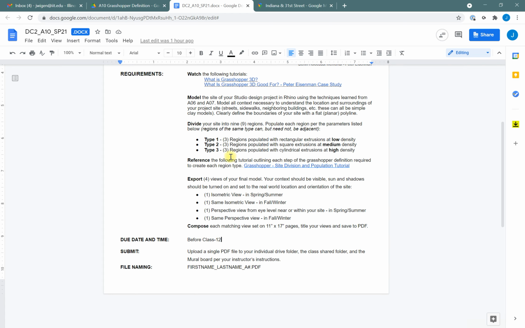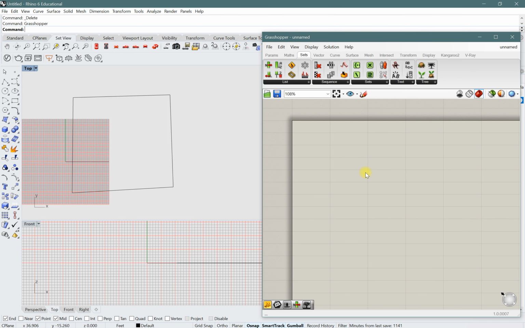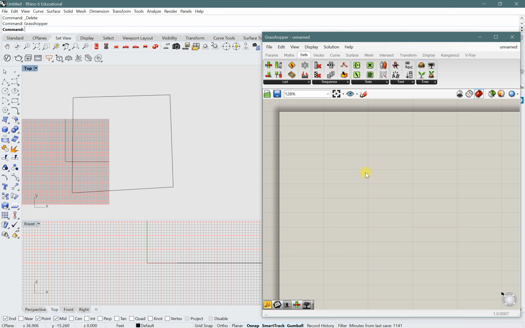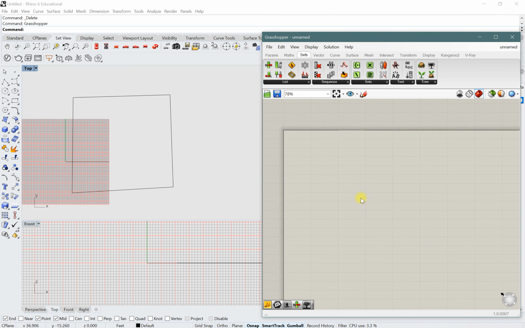So at the very least, I know already that I need to divide my site into 9 regions. Now there are a lot of ways to do this in Grasshopper. I'm showing you one version. Once you've built this definition, if you want to play around with it and come up with alternate versions to achieve this goal, that's great. That is the power of Grasshopper, that there are multiple ways to get to the same endpoint, each with their own potential advantages and disadvantages.